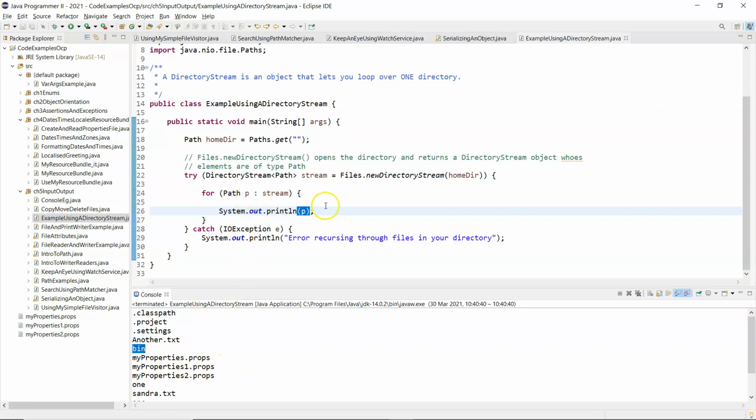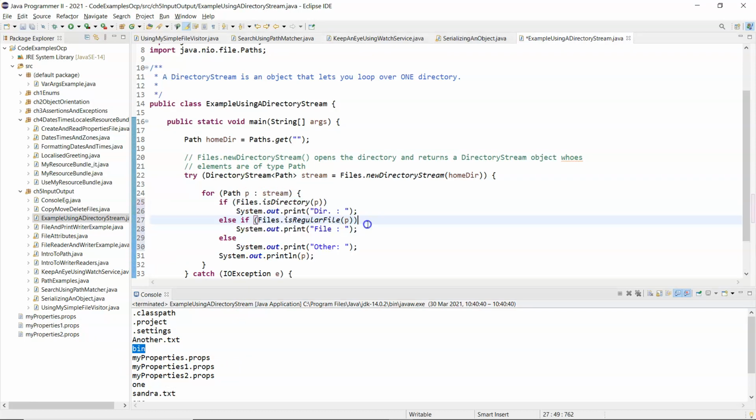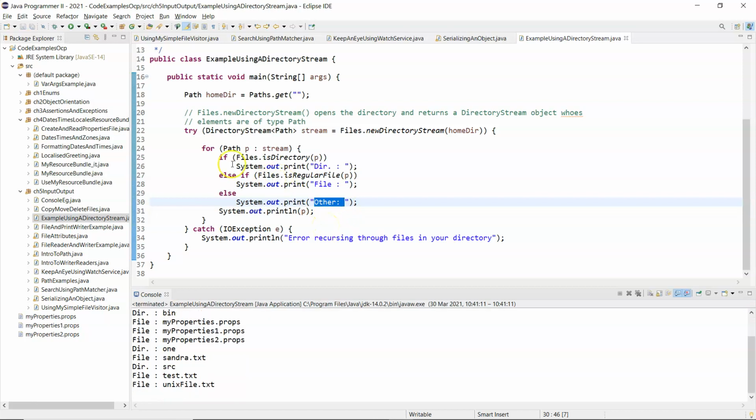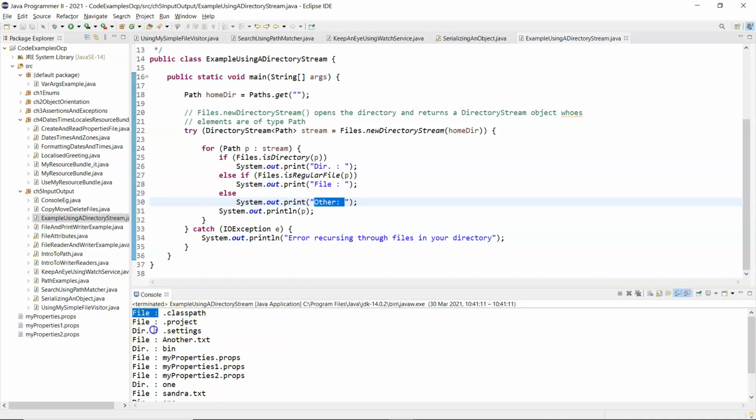Now, what I added in there, that I've just cut out, is a little bit more code. If the path is a directory, then I'm just sticking dir in front of it. If it's a regular file, I'm putting file in front of it. And if it's something else, thankfully there is nothing else because I'm not quite sure what that would be, it would print out other. So I've just got a little check to see what the file is, and I've put in front of it whether it's a file or directory.